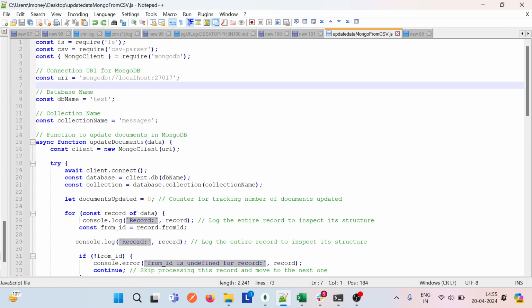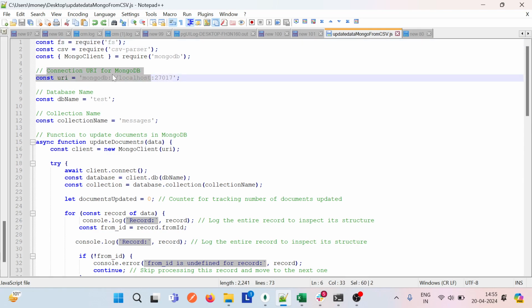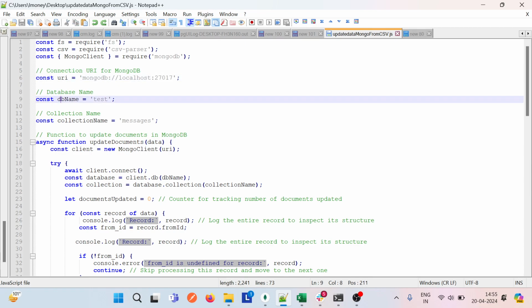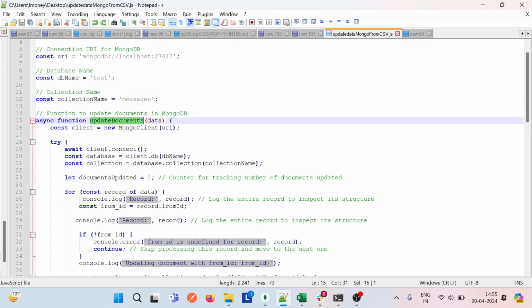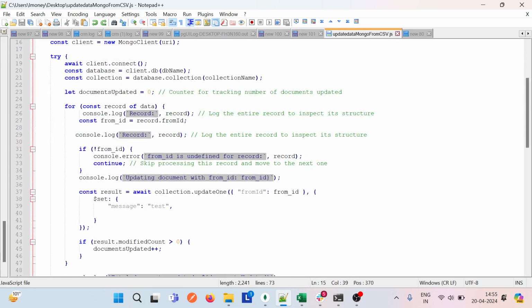For example, here I have required a fast CSV parser and MongoDB. Here I have written MongoClient and csv for reading CSV, and this is the file fs. This is the connection URI for MongoDB. I have written my local MongoDB URL, then the DB name, then the collection name. Then I have written a function updateData.